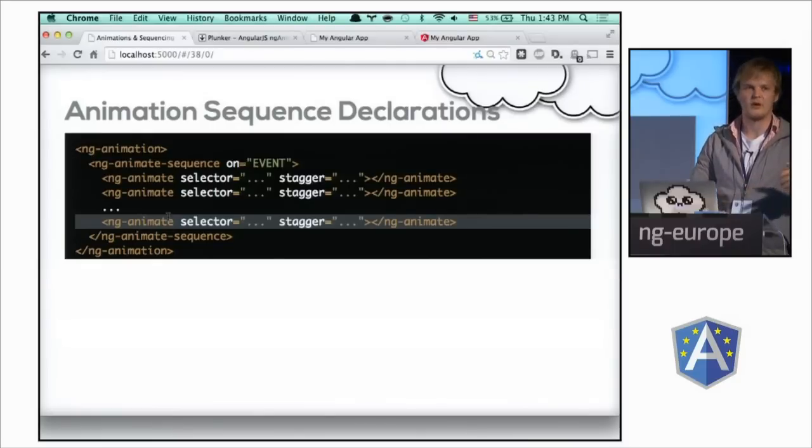We can stagger it, so if we have 100 paragraph tags, we could say that there's going to be a delay in between each one. And then we could even have animations run in a group.